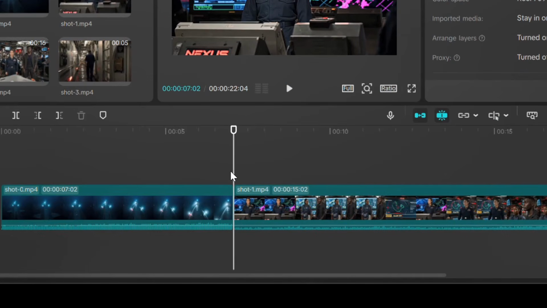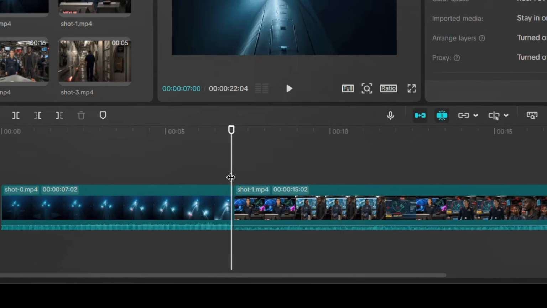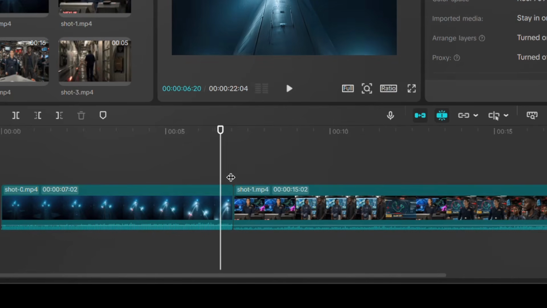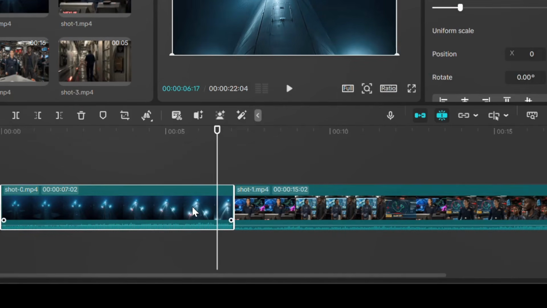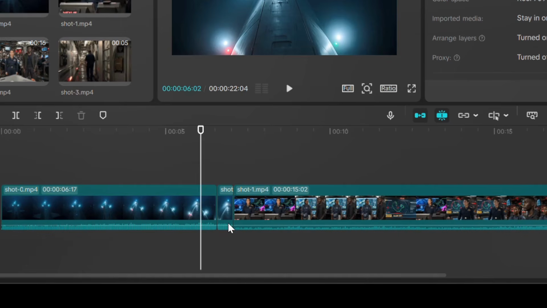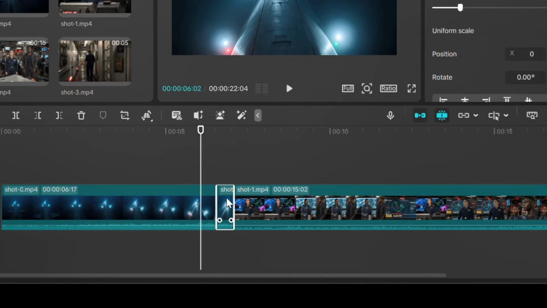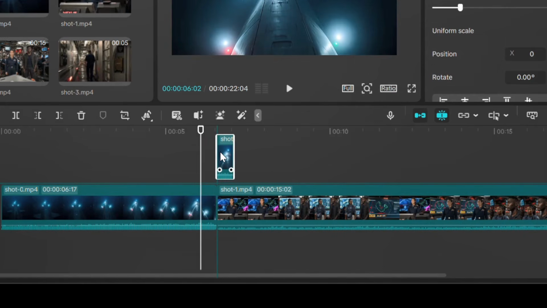Move your cursor toward the center transition point between both clips, then step back around 10 to 20 frames. From there, split the clip. You can use Ctrl B to make the cut quickly. Now you notice shot 1 has been divided into 2 sections. Take that ending piece and drag it upward so it overlays on top of shot 2.